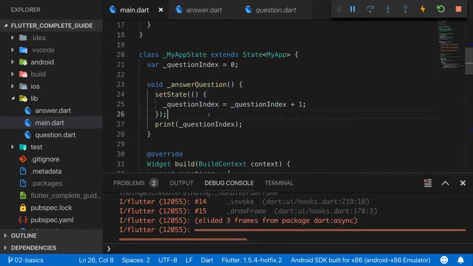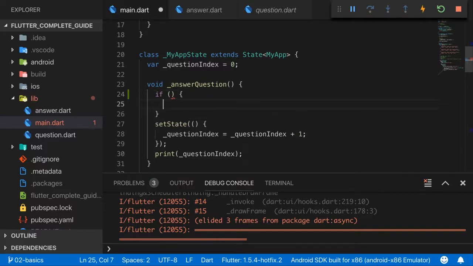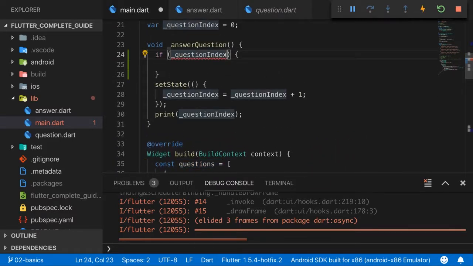Let's say here in answerQuestion. Then we can add the if keyword here, and then a condition between parentheses, and then curly braces to surround the code that only should run if this condition is met. And here our condition could be that we compare the question index to the length of our list of questions. So we could check if questionIndex, which starts at 0, is smaller than questions.length.